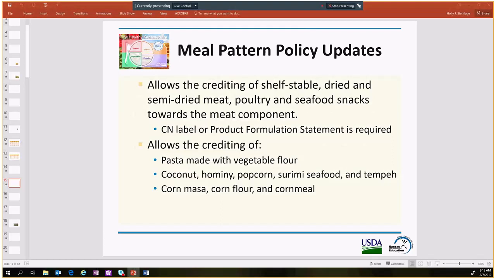And these shelf-stable products can be helpful to planning for on-site meals, maybe grab-and-go meals or off-site meals such as field trips and picnics. And then Food and Nutrition Services is also allowing crediting of pasta made with vegetable flour, coconut, hominy, popcorn, surimi seafood, tempeh, corn masa, corn flour, and cornmeal. And allowing these products to credit is just intended to provide additional variety and enhance the appeal of the meals. And it also affirms USDA's commitment to give schools more control over their food service decisions and greater ability to offer wholesome and appealing meals that reflect local preferences.